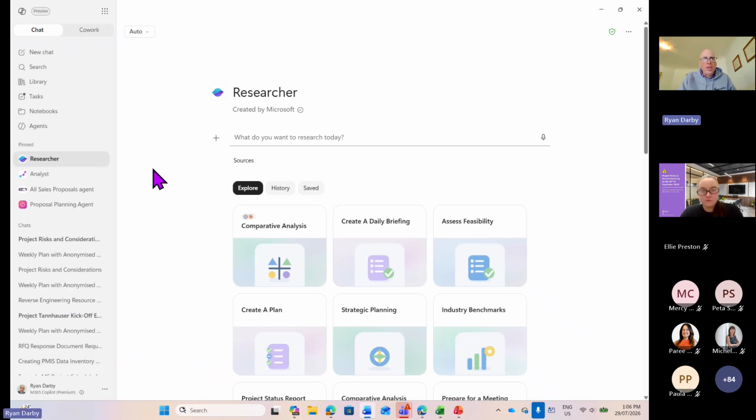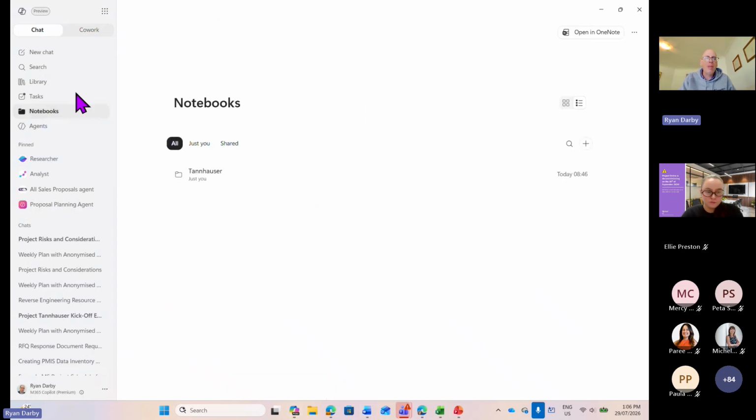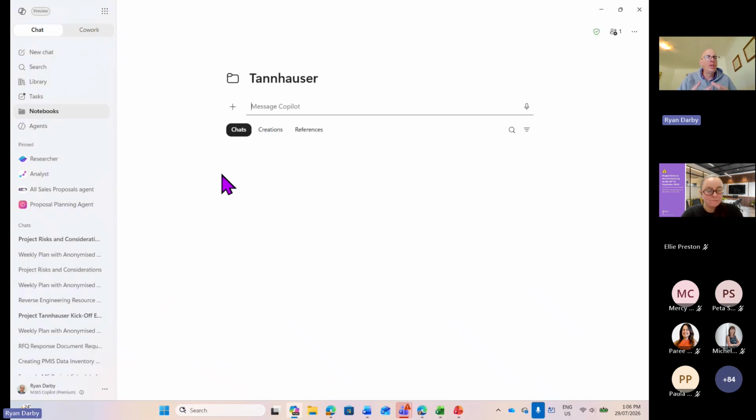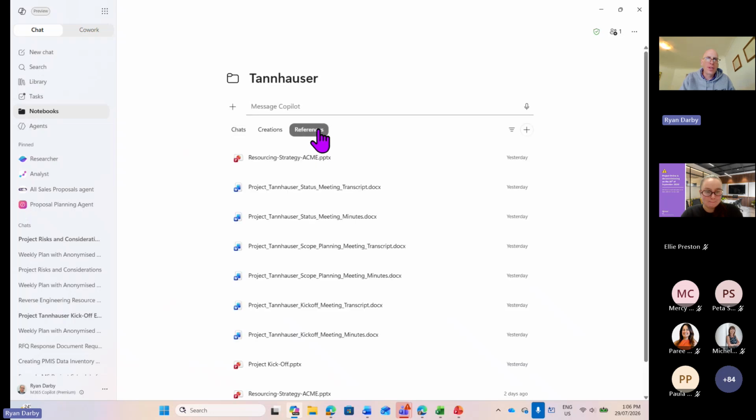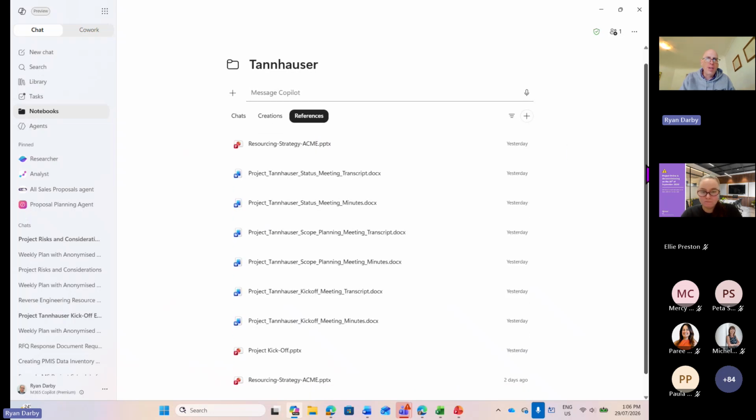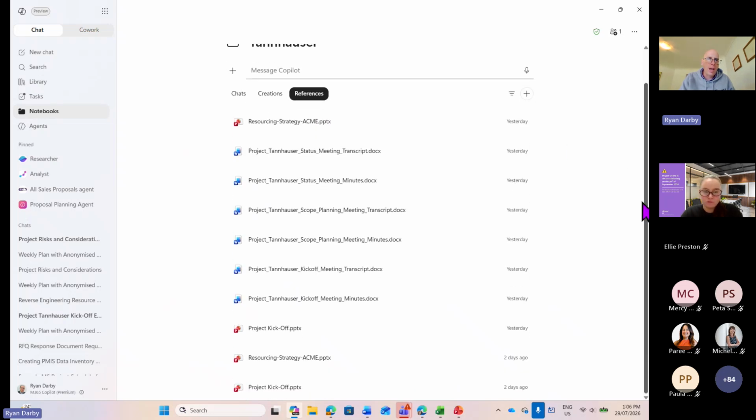In this case, I'm going to go to Copilot, to chat, and to notebooks. The reason for the notebooks is there's all this stuff happening on my project, and if I create a notebook, it's like a folder that I can stick things into. So I can go into references and load in everything I've got. There's that resourcing PowerPoint, the project kickoff one, it's there twice, there's a resourcing one again, and all the other things. I've got meeting transcripts and minutes and all this other stuff that's going on. I load it all in over there.